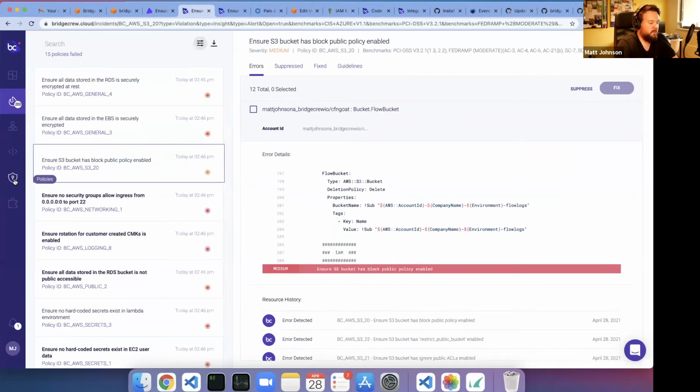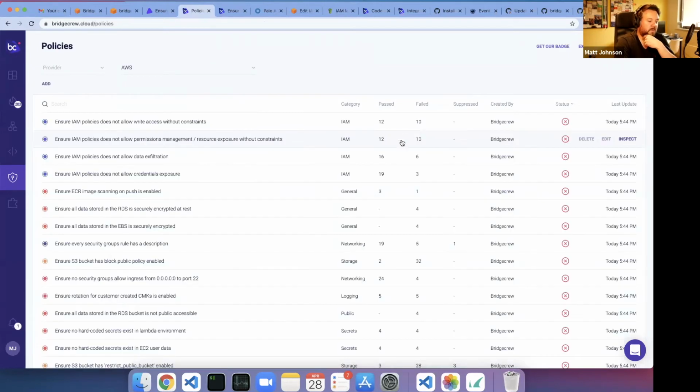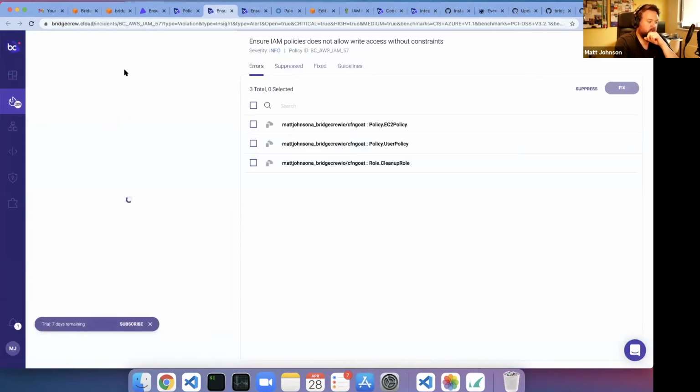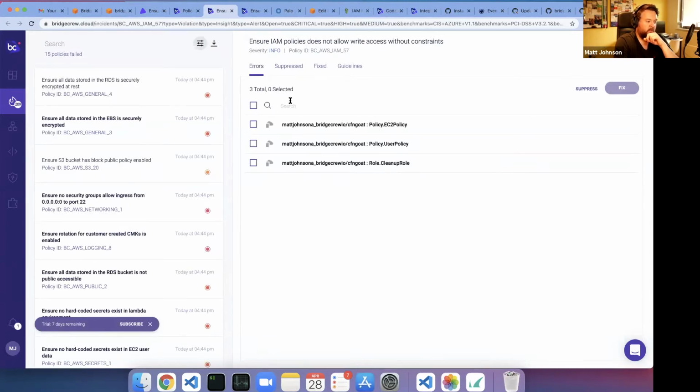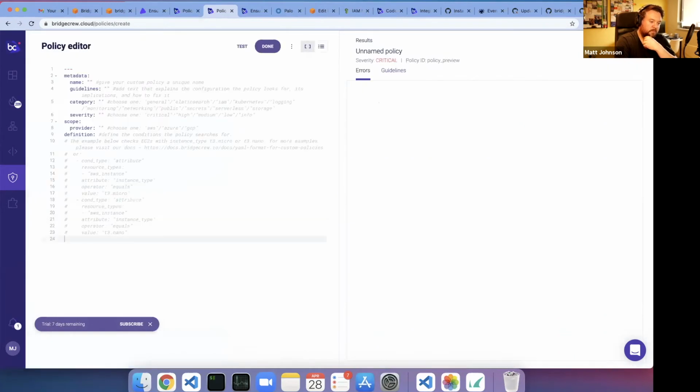In the policies page here in the platform, you'll see all the built-in policies provided by Bridgecrew. You can see, globally across everything you've got integrated in your account, how many have passed and how many have failed on that individual policy. You can then use that as a filter directly into the incidents page by clicking inspect. What you'll get is the filters already created to show just that particular policy. But on the customization side, if we hit new policy here, we have two options.